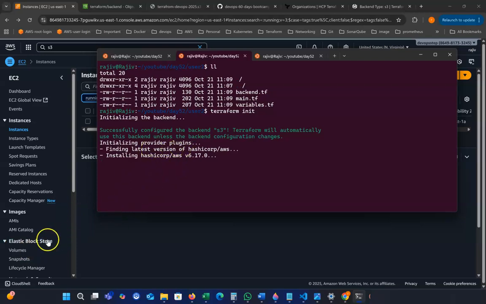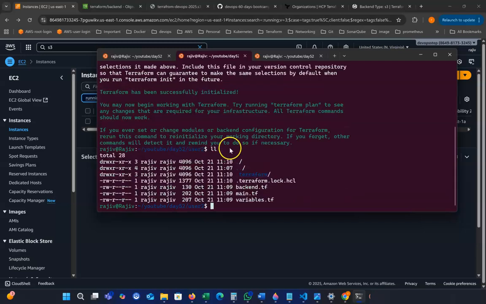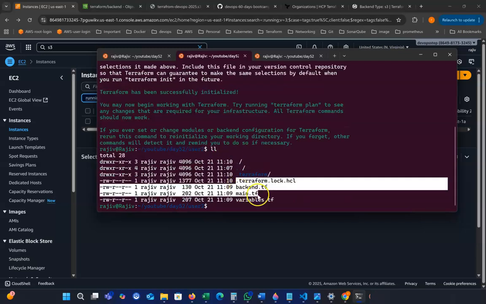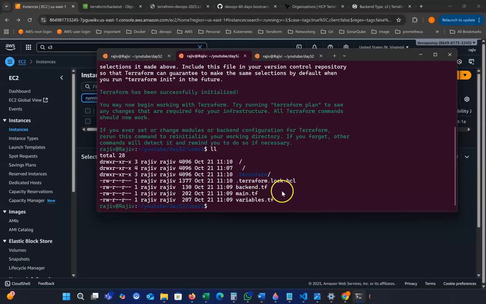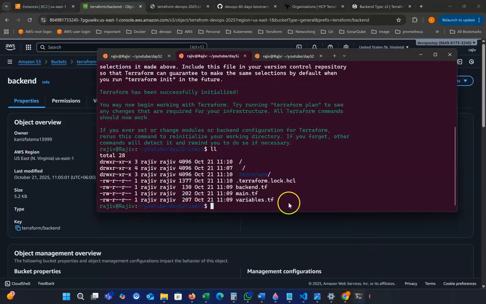It will take a little bit, so let me pause the video. Initialization is done. You can see there is no state file on the local PC. Our state file is shared from this S3. Now think of this as one user, and this as another user. So now two users can access the same resources.